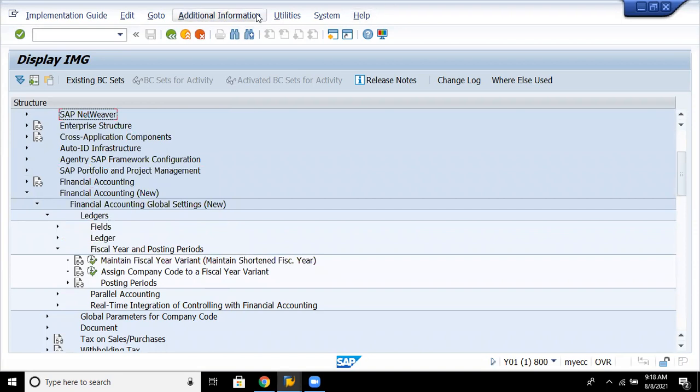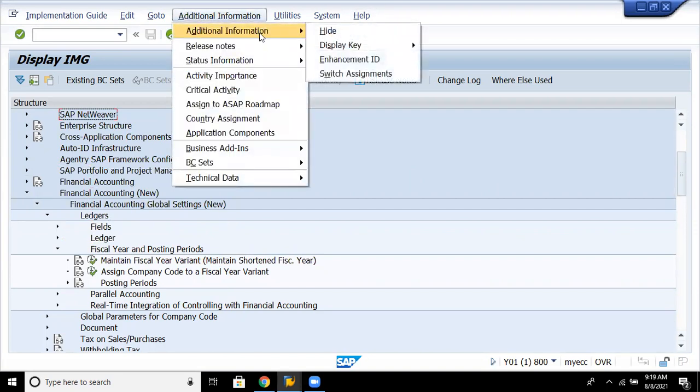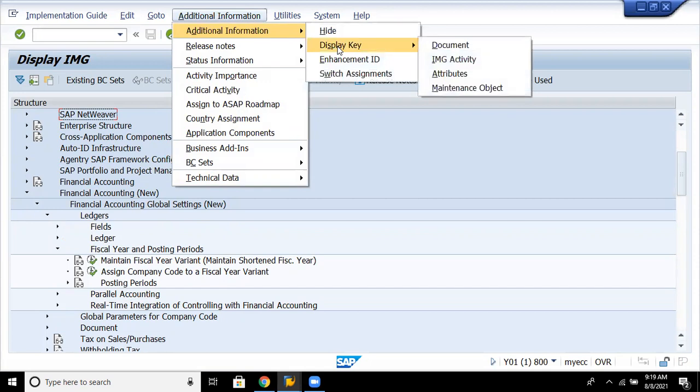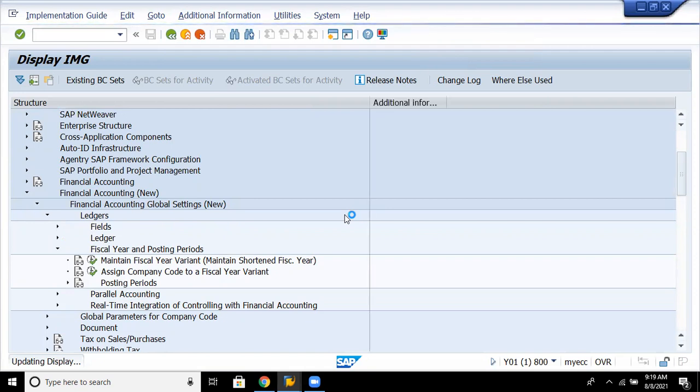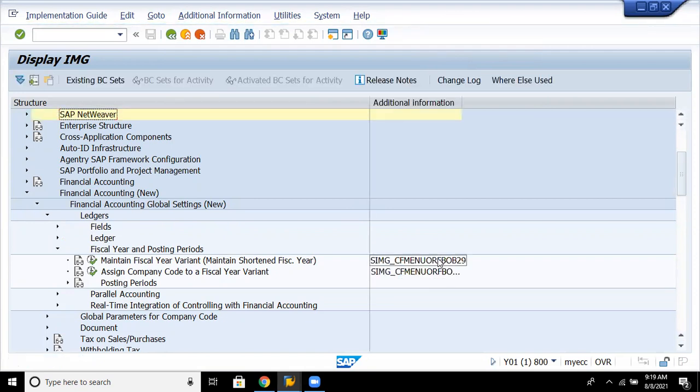Let us make our T codes visible on the screen itself. Go to additional information on the menu path. In the IMG screen, select additional information, then select display key, IMG activity. So we would see the transaction code. The menu path for the posting periods variant is SPRO, SAP reference IMG, financial accounting new, financial accounting global settings, ledgers, fiscal year and posting periods.